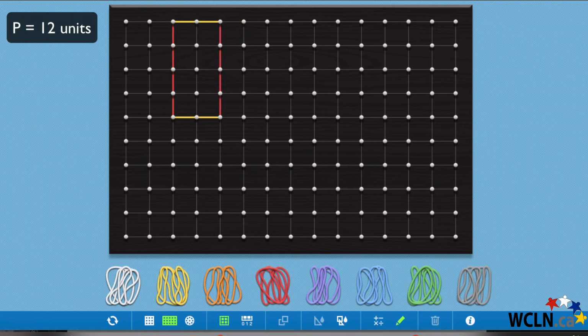So I have a side of 4 and a side of 4 that makes 8. And a side of 2 that makes 10, and a side of 2 that makes 12. So that gives me a rectangle with a perimeter of 12. I wonder if we can find other rectangles with perimeters of 12.